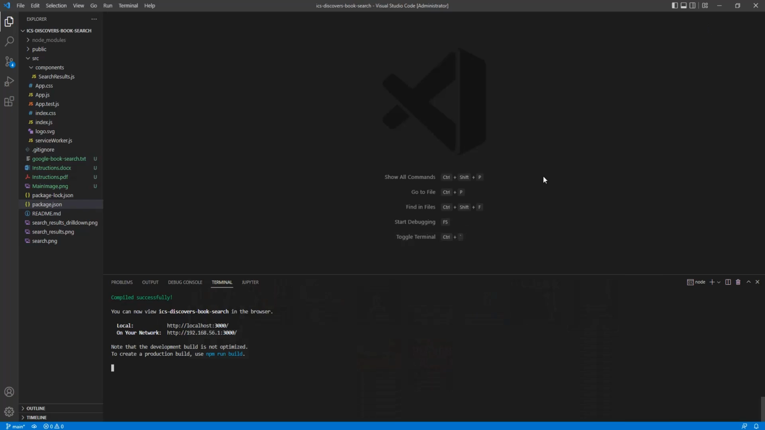So there we go. It's a simple example of a React-based app.